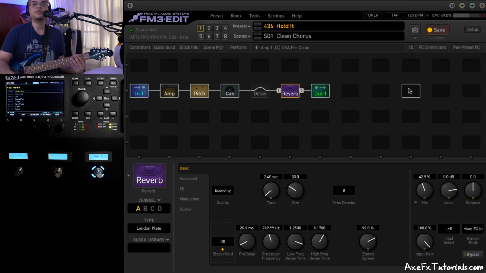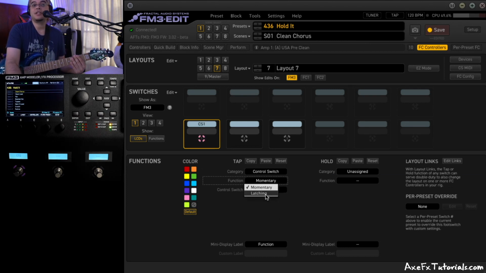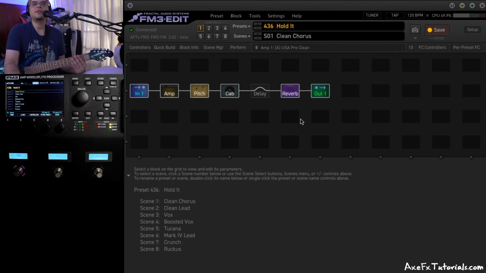But how do we actually use a control switch? Well, it's a switch that's going to be on the FM3, so we need to set that up. We'll go to FC controllers where you assign things to the switches, and I happen to blank this layout completely clear, so we can just have a good starting point. And let's just put it on this first switch, and we're going to choose category, control switch, momentary or latching. That'll come into play. We're going to choose latching for right now. And control switch 1 is what we used in the modifier, so that's the one we want. We can exit out of here for now.